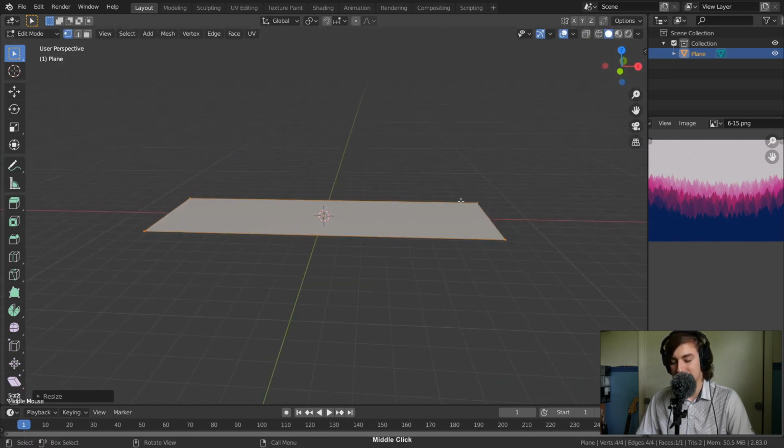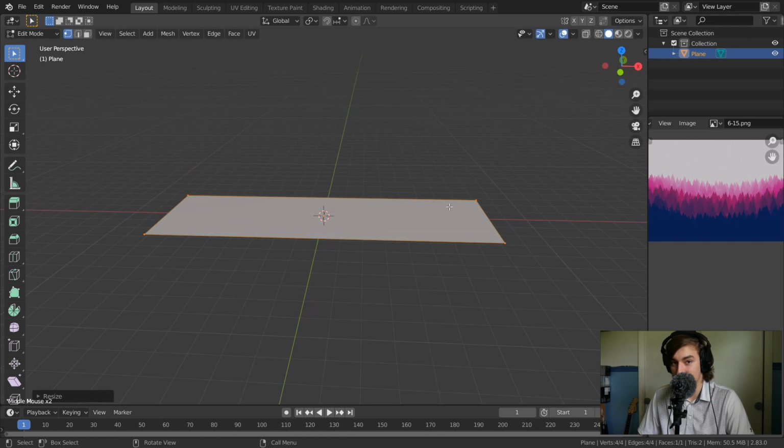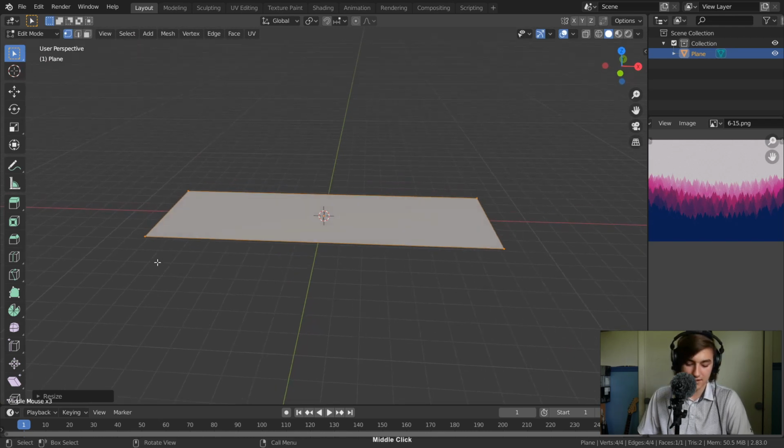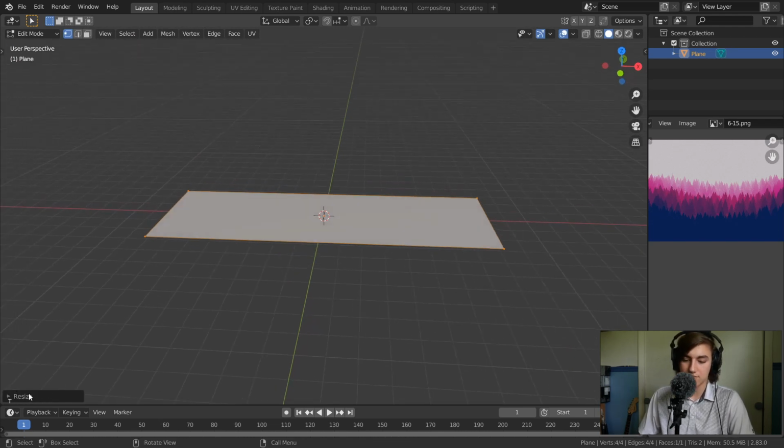Just pressing S and then X to constrain the X-axis or Y to constrain the Y-axis. If you're ever confused, you can look down here and it shows.